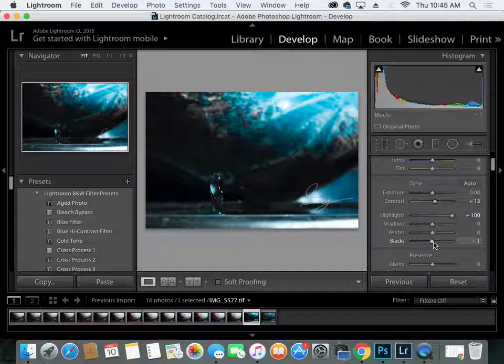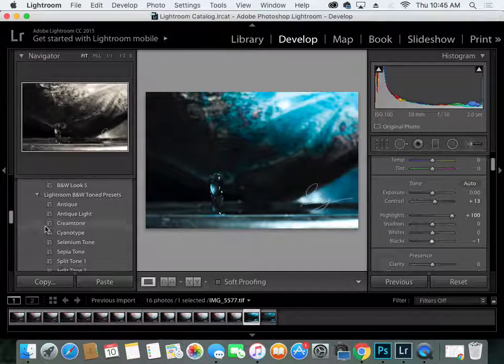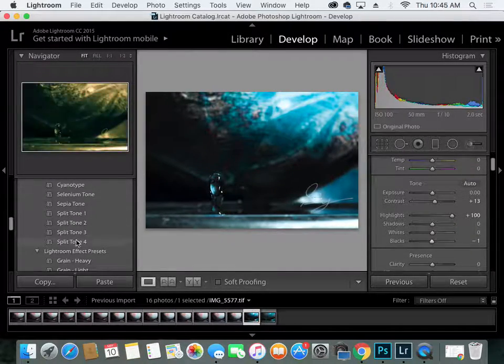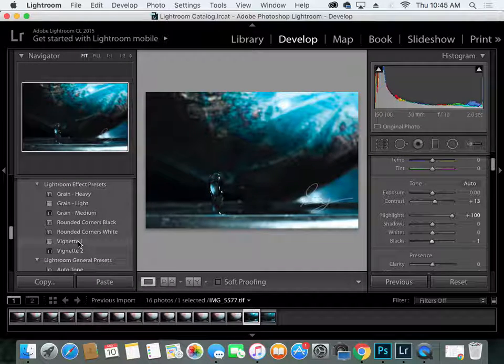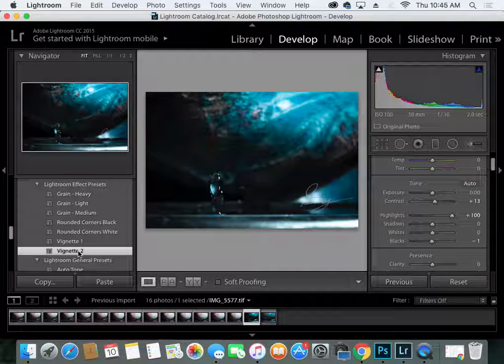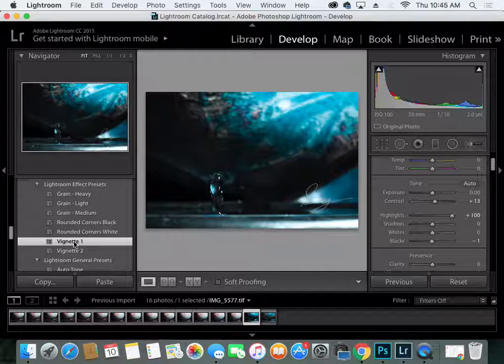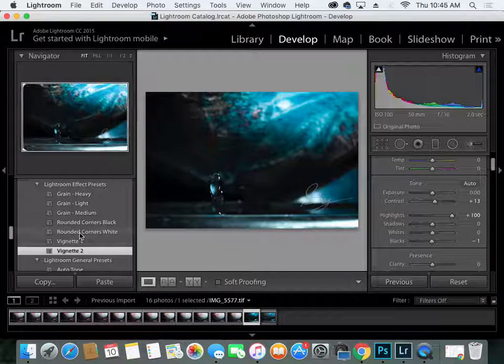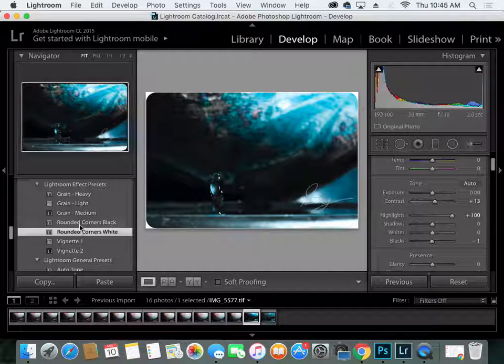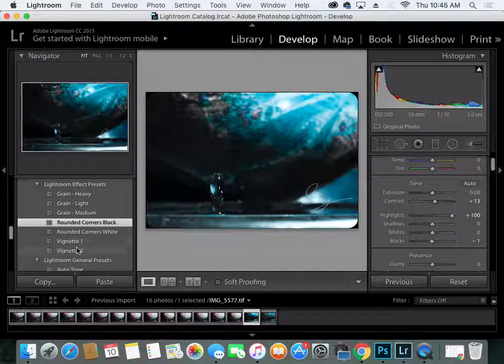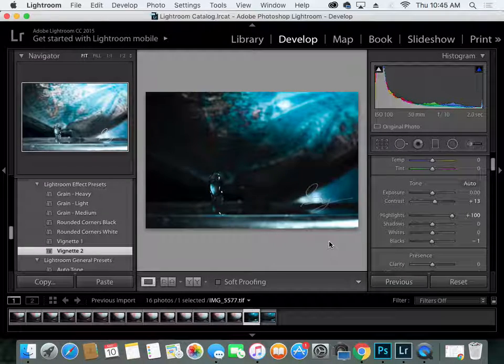Is that a vignette? Anyone know what a vignette is? The vignette's kind of like that circle shading that goes around an image, right? So if we go down here, that's one of our presets. The nice thing about these presets is you can stack them. I'm going to add a nice dark Vignette 2, which is darker. Vignette 1's a little lighter. See the difference? I could do rounded white corners, rounded black. But let's just go with a nice dark vignette around it.